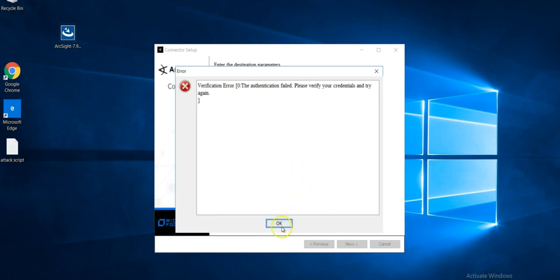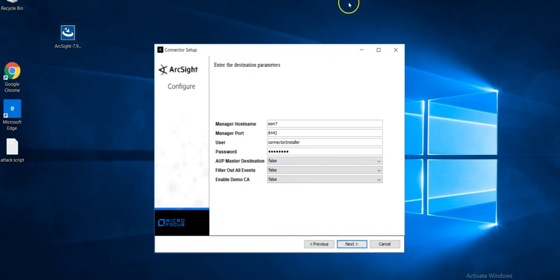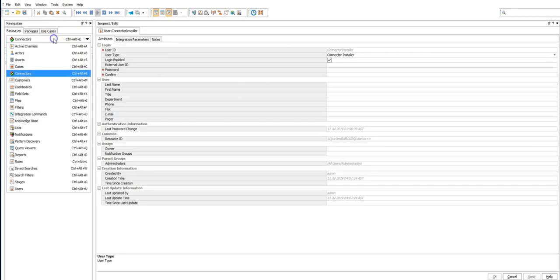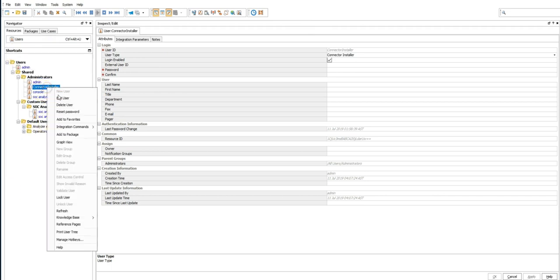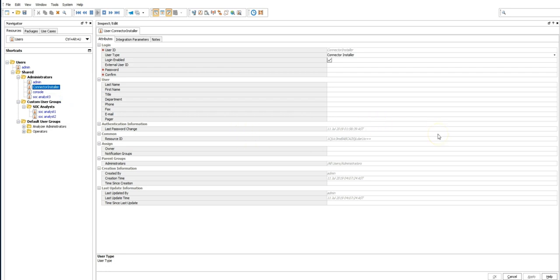Again, the authentication failed. Let's go back to the console to see what happened to this user. Maybe it's disabled. Connector installer. No, it's not disabled, because if it were disabled, it would be linked. So maybe we need to reset the password. Let's do that. Just here editing the user. Okay, so I will give it a different password. Apply.